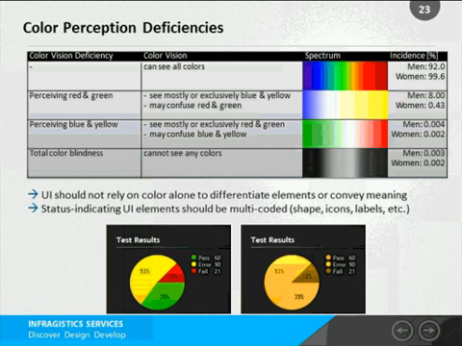That basically means you should not rely on color information alone if you want to differentiate elements or convey certain meanings for UI elements. You should multi-code items and not only rely on color. One way to do that is to also use shapes or icons or labels. And I'll show you an example in a second.